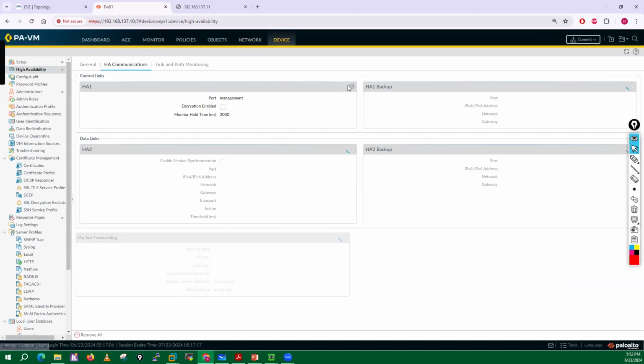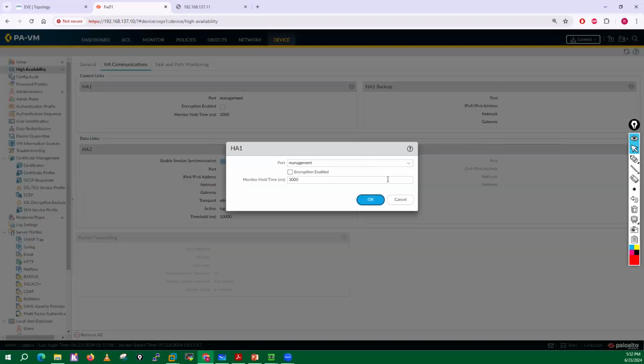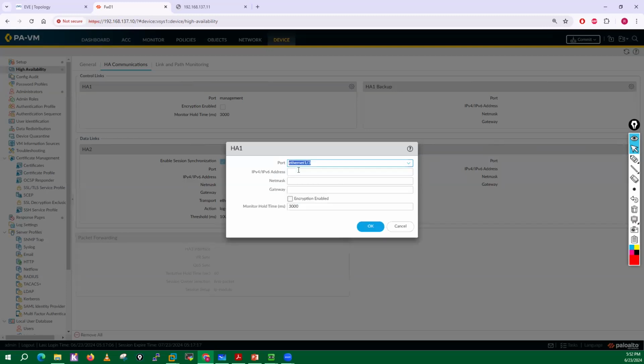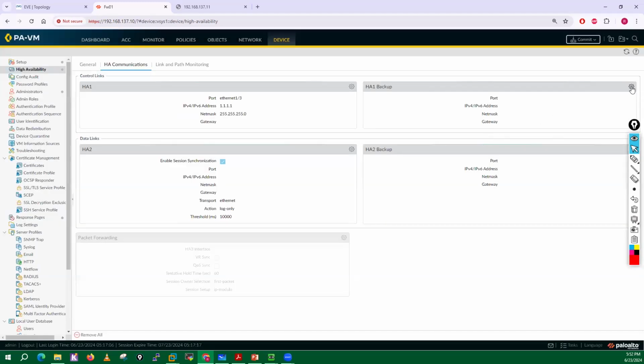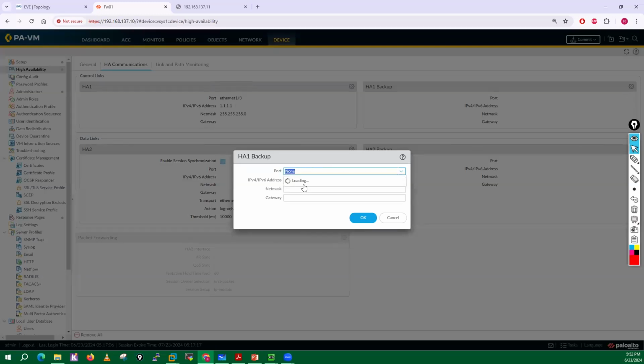here in my HA Communications tab. For HA1 interface I want to use Ethernet 1/3. I can also use the management interface, but I will use the management interface as the heartbeat backup. I will configure the IP address 1.1.1.1 and the netmask 255.255.255.0. A gateway is not needed because they are directly connected. HA1 backup is my Ethernet 1/4 interface, which has IP address 1.1.2.1.